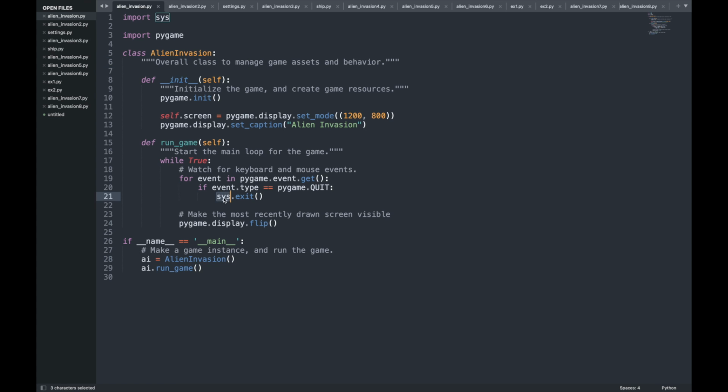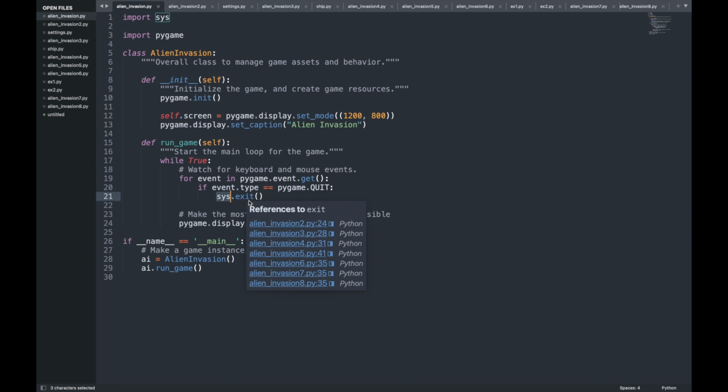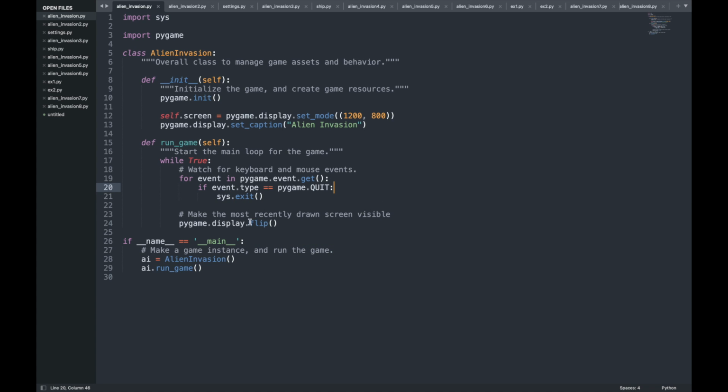And then we are referencing sys, so that's the reason why we needed to import the system module here, and we call exit on it. So this will help us actually close the window. And then we also want to make sure that the most recently drawn screen will be visible, so we call on Pygame, the module we imported, display and then flip. This will become more relevant later on as we add, for example, the ship as an element to our screen.